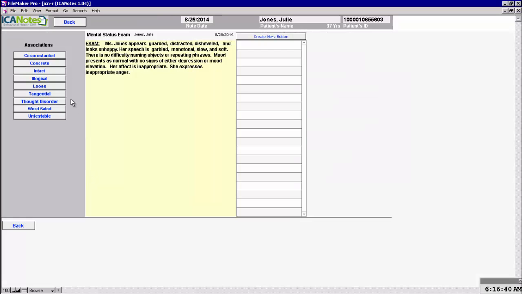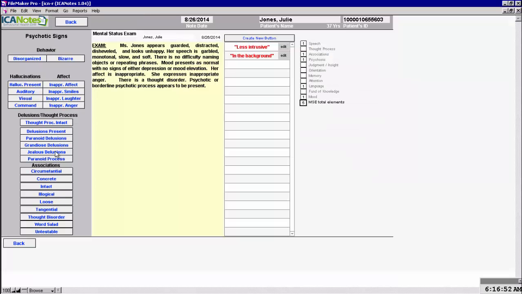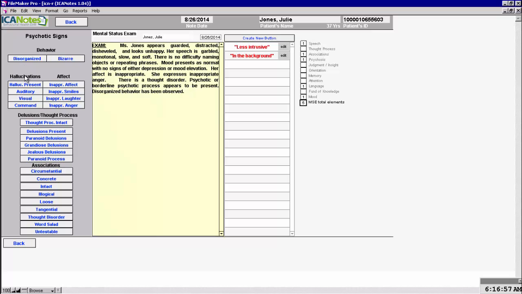I can see the list and say that this patient is not quite word salad, that there's a thought disorder. Let's come back. Our patient's psychotic, so I'm going to go in here to the C list. Once again, I can talk about behaviors being disorganized or bizarre, what types of hallucinations he's hearing, command hallucinations.